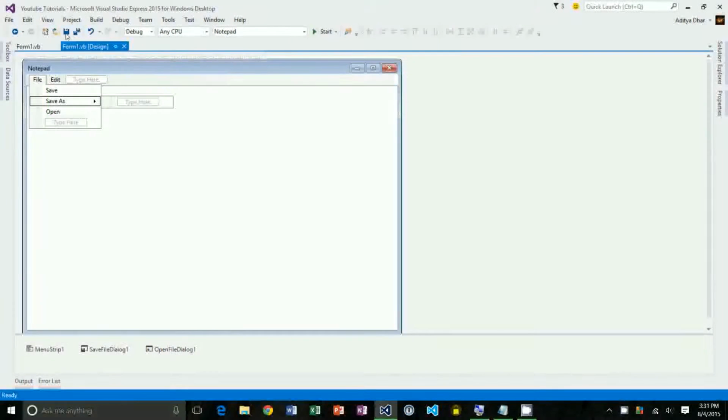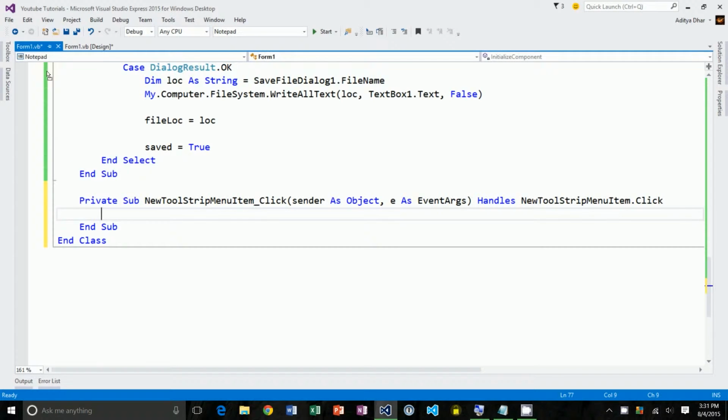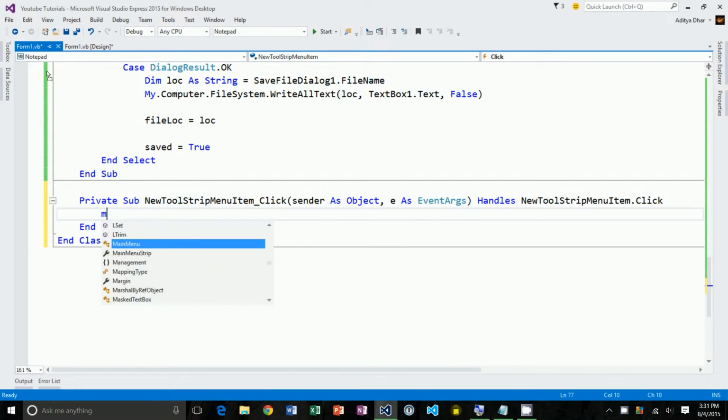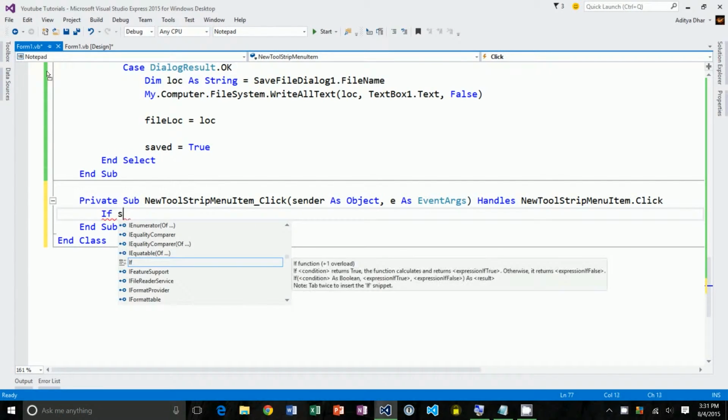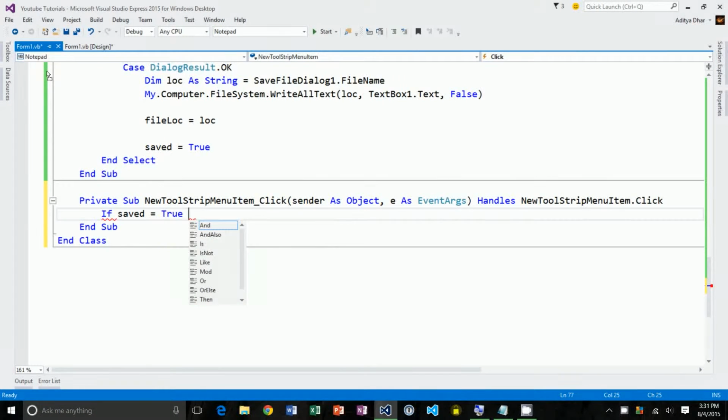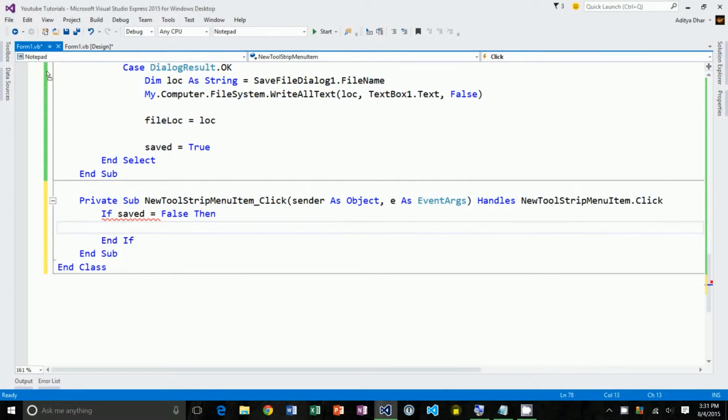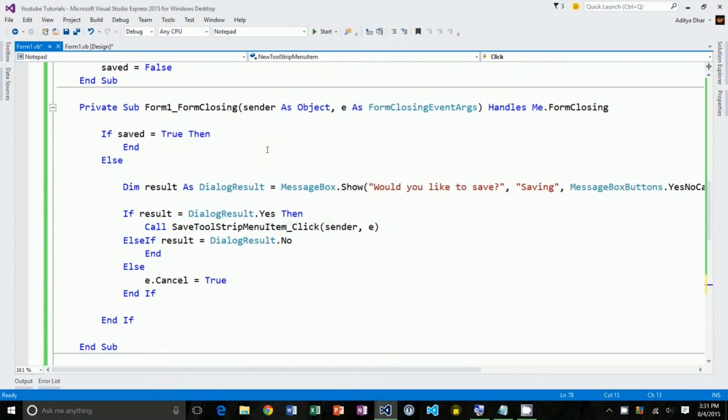Now let's create a new button. Let's put in New, all the way at the top. Double click on it. Now the first step is we want to find out whether or not the file has been saved. So if saved is equal to true, false actually, then we want the message box to show. Let's actually copy the message box from here.